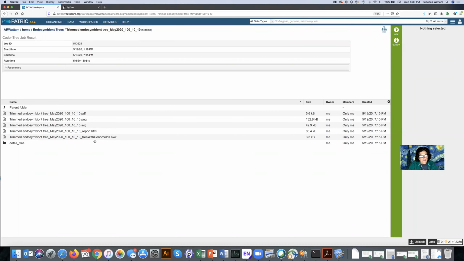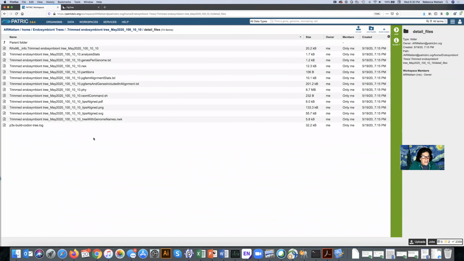This is a Newick file. These are the instructions for building the tree that something like FigTree can interpret, but this is with genome IDs. As a biologist, I want to see the names, not the IDs. So let's click on Detail Files, this folder. And here you'll see down at the bottom, Trimmed Endosymbiont Tree with genome names. That's the one I want.